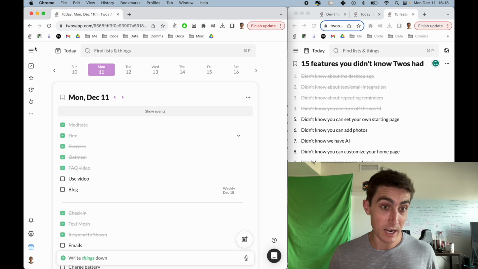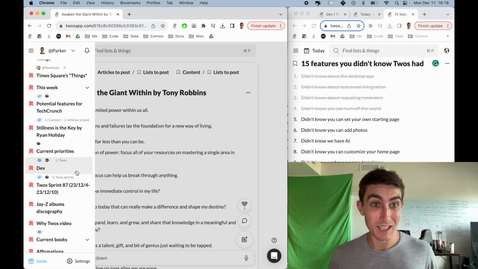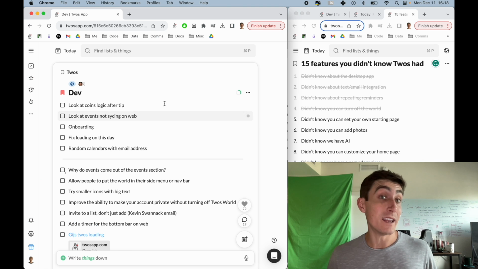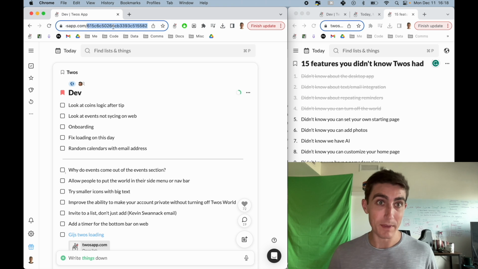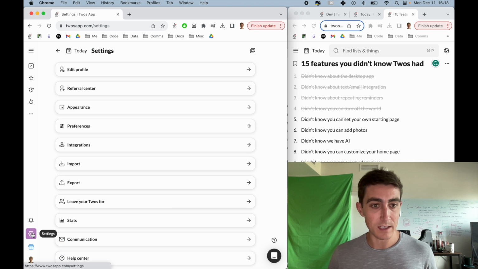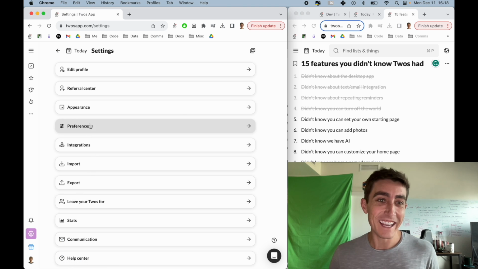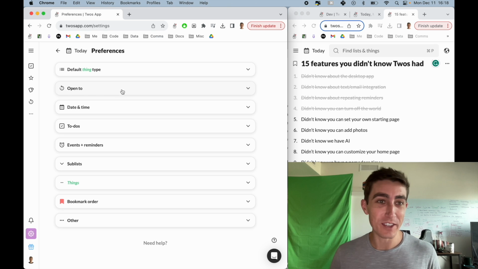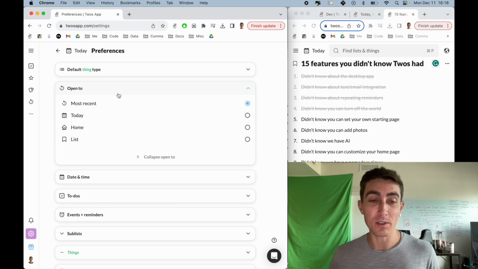So let's say that I was looking at the development list that I work on, and then I just go to twosApp.com, it will load the dev list. But you can change your starting page by going into settings, preferences, and then there's an open to view. Most recent is the default. You can automatically load today, you can automatically load home, or you can specify a list.